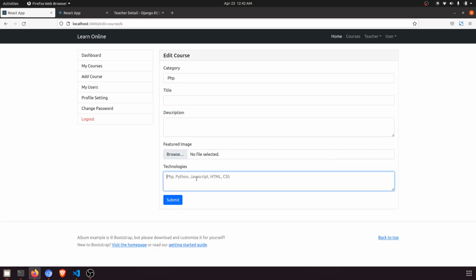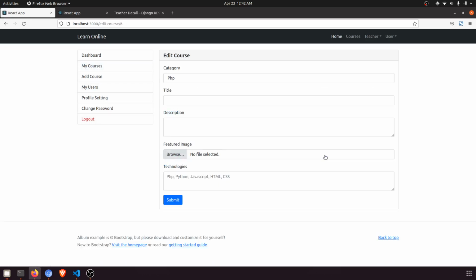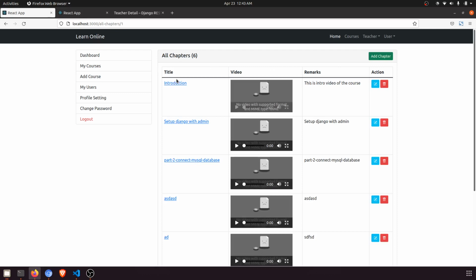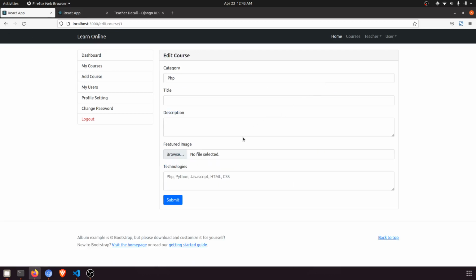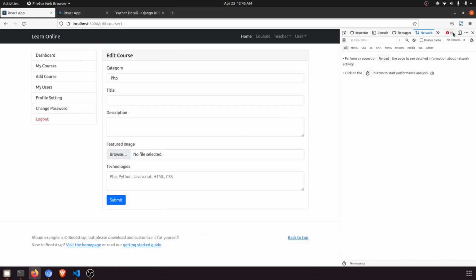and if I say PHP, JavaScript, submit here, my courses, edit, okay, it's not showing the data here. First of all, we need to check why it is not showing the data in the edit form.